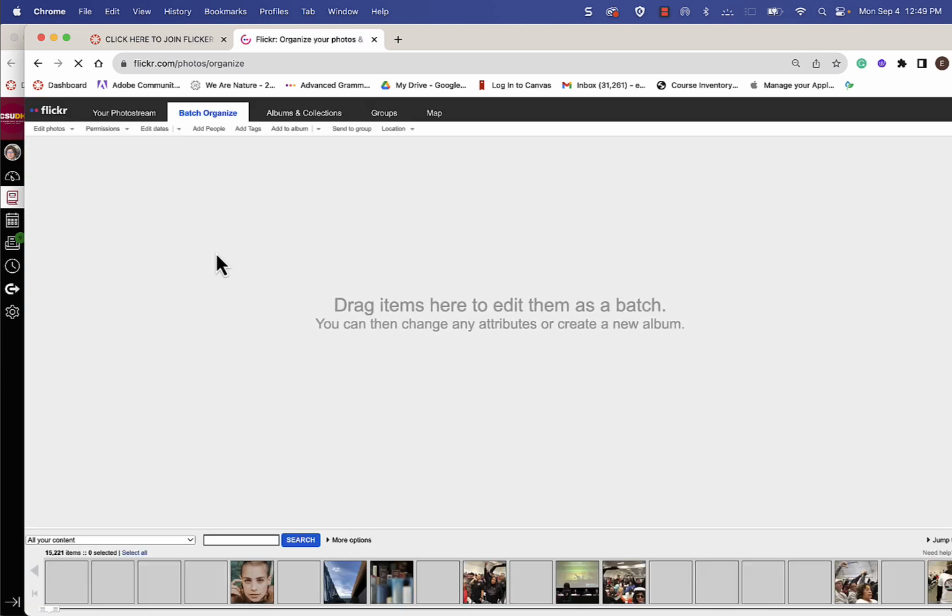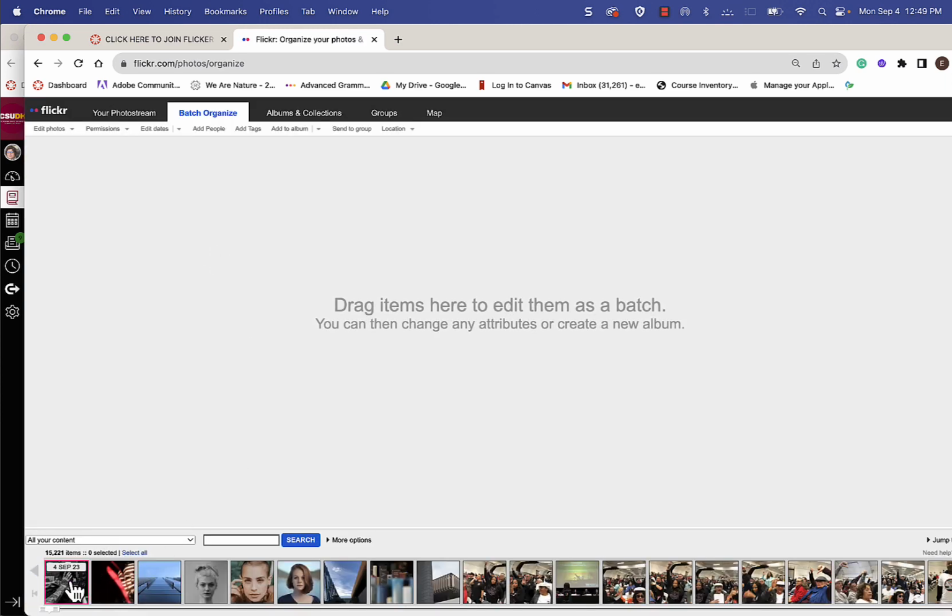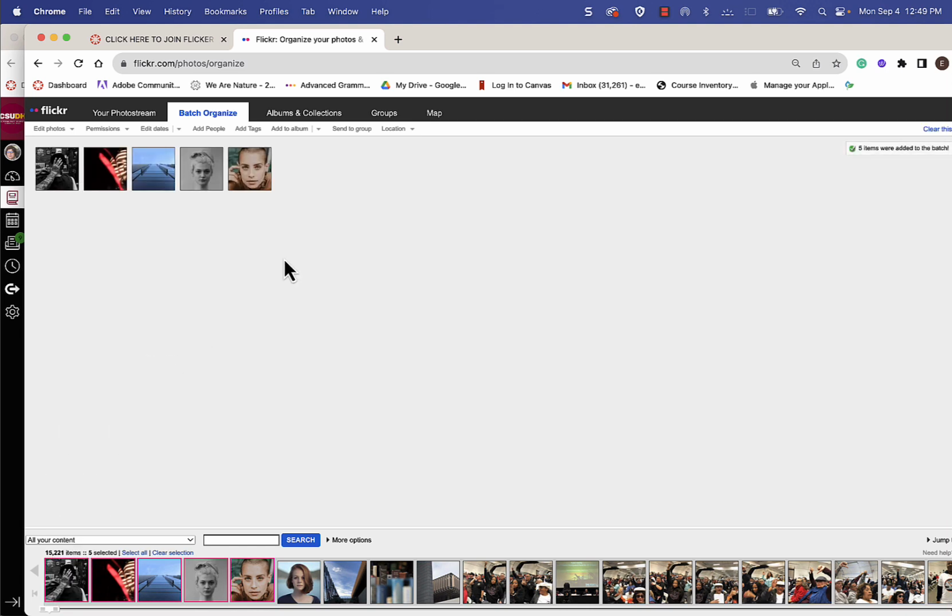My interface looks a little bit different than yours because I'm the administrator. You're going to select the first one. You're going to select, let's say, these 5 pictures, and I'm going to drag them in here. Now, from this menu right here, you see that you have 2 options. You can create a new album with these photos or videos, or you can add them to an existing album.